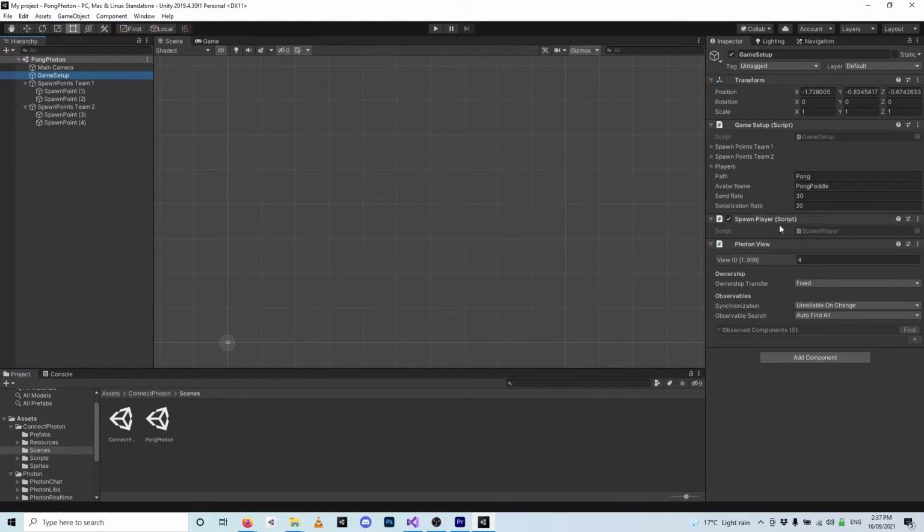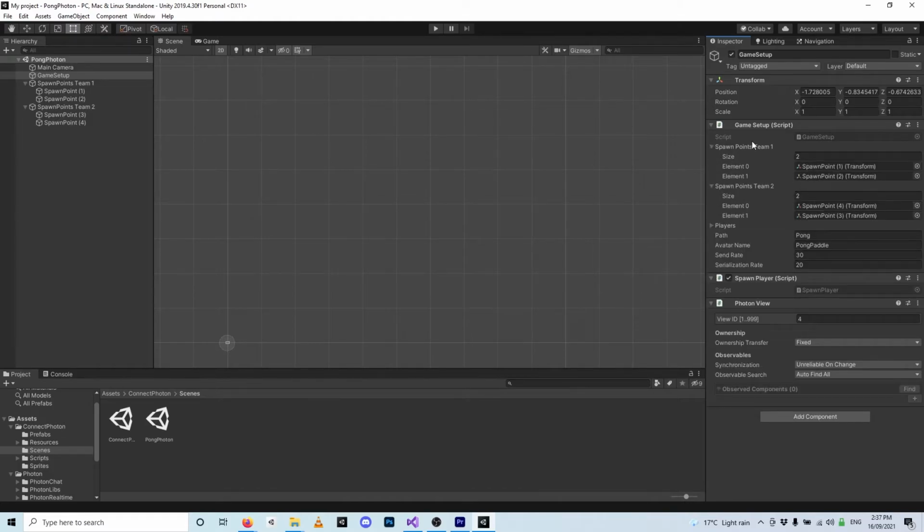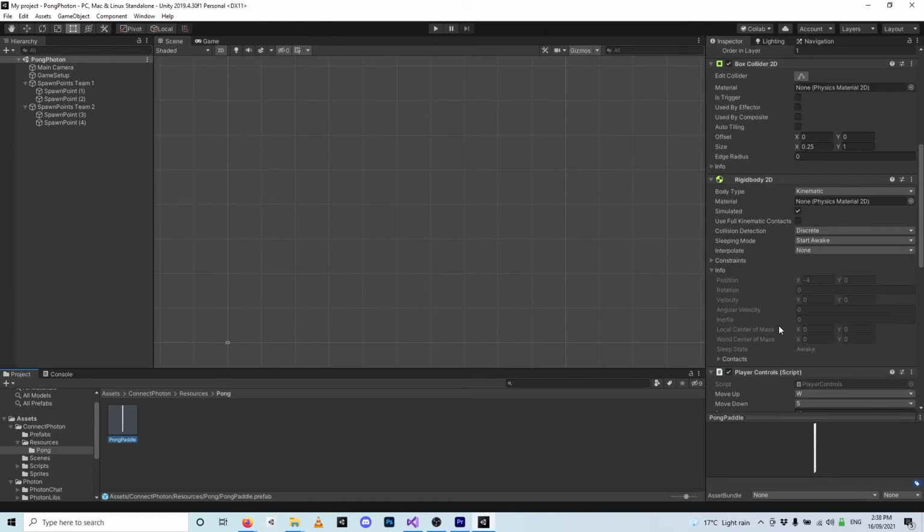Let's check out the Pong Photon scene. You need the spawn player script, and this will spawn a player for each of the players in the room. You need a game setup and you need a Photon view. The Photon view determines who owns a game object on the server, and everything that's spawned on the server needs a Photon view. So you have spawn points for team 1 and 2. So this Pong game is set up for 2 to 4 players. We need spawn points for all the players or the game will break.